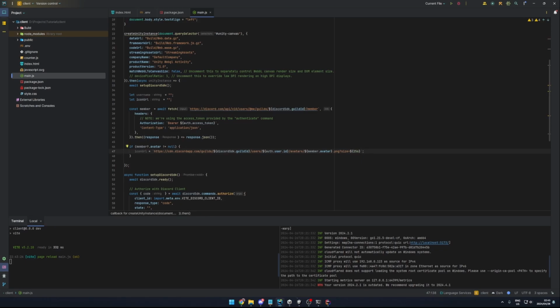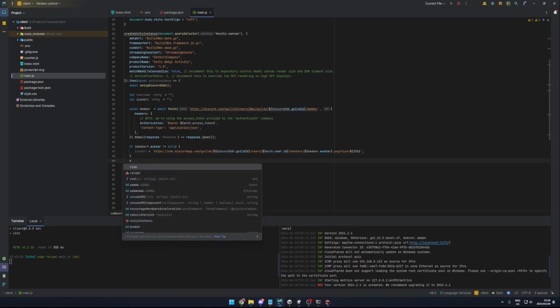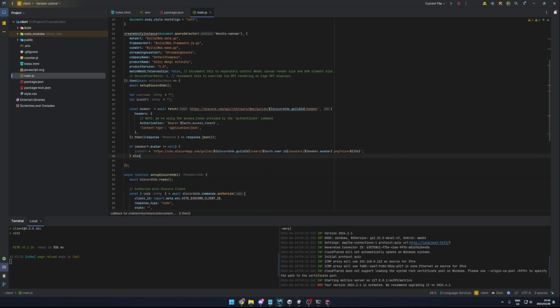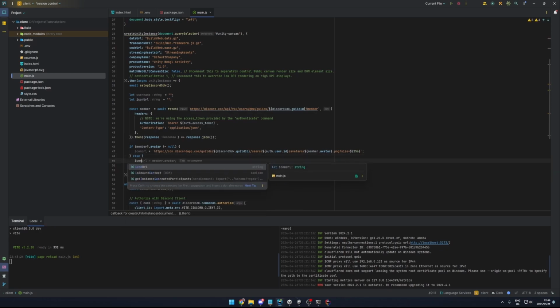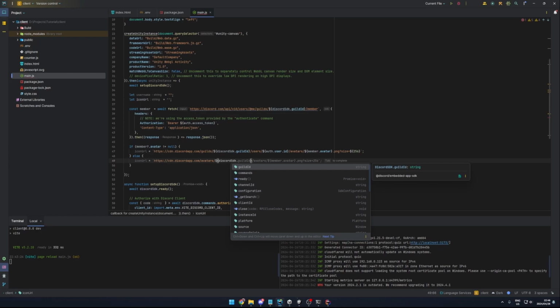Okay, cool. So this will be for if we do have a member avatar. If not, we will then default iconURL to a backtick, https://cdn.discordapp.com/avatars/. Let's go, oh, sorry.